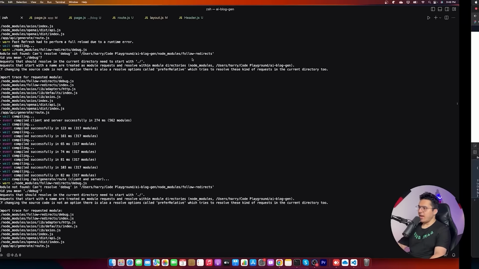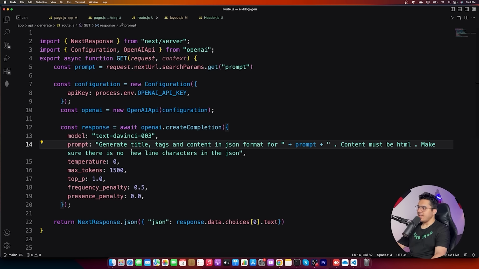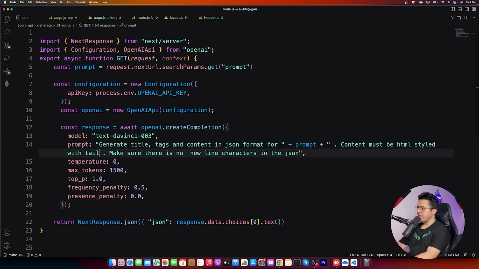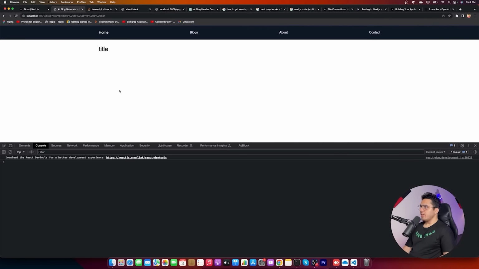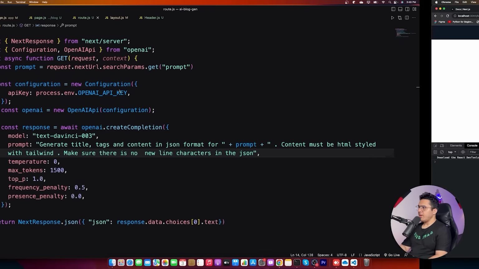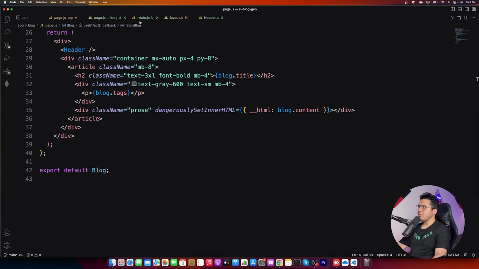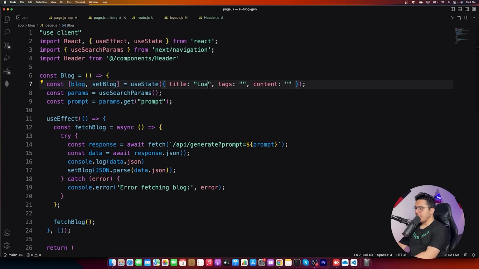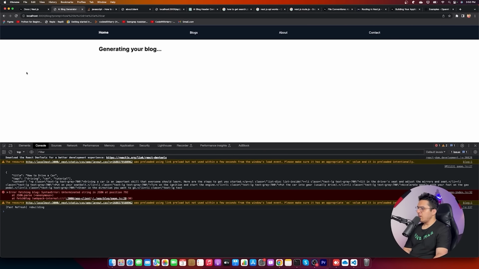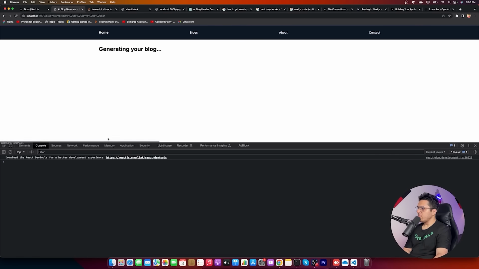Let's do one more thing. I will simply say style content must be HTML styled with Tailwind. Let's see what happens if I do this. Let's reload and let's see if it is actually styled using Tailwind or not. And instead of title, I want to say loading, generating your blog, and this time it is actually not working. So generating your blog, let's see what happens.